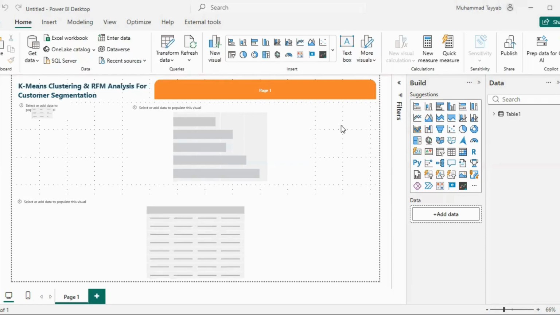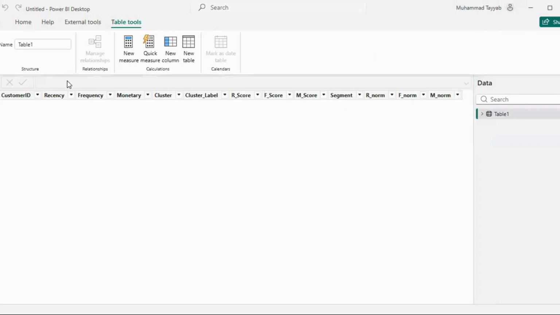Alright, so the data has been loaded successfully, and it took a bit of time to perform all the calculations. And again, if your data set is a bit large, then definitely it will take us some time. So this is the data set that I showed you previously, and let's just try to quickly build our dashboard over there.